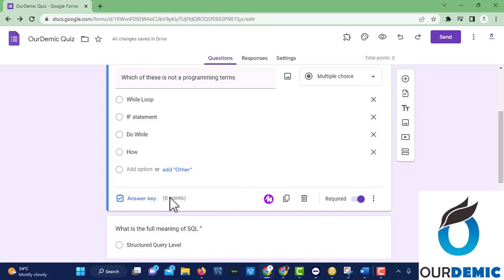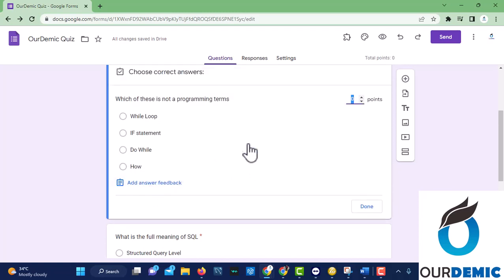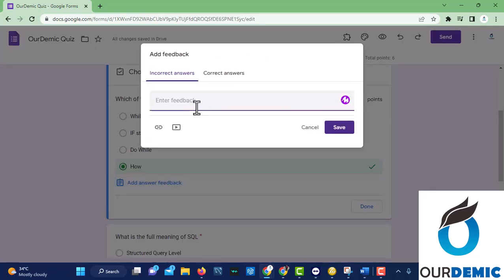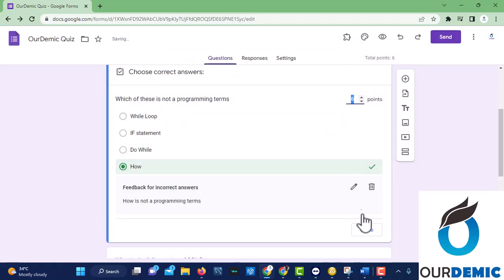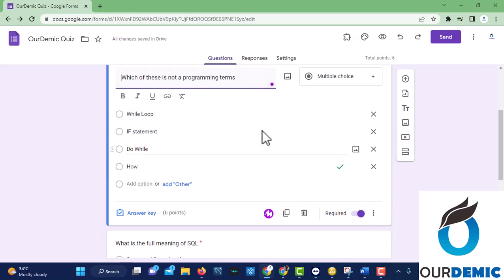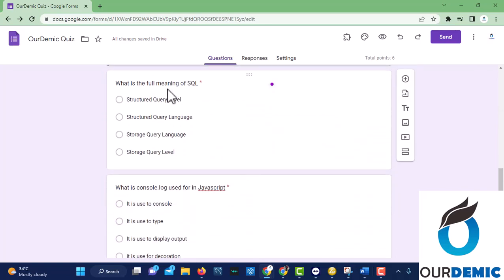Now you can set the answer key. Which one is actually the answer? Which of these is not a programming term? This is the answer. And for any answer they get here, they are going to get 6 points. You say done. You can even put answer feedback. How is not a programming term. That's if you want to put feedback. Say save. Say done. Right? So we are done with this, and if they get this answer, they get 6 points.